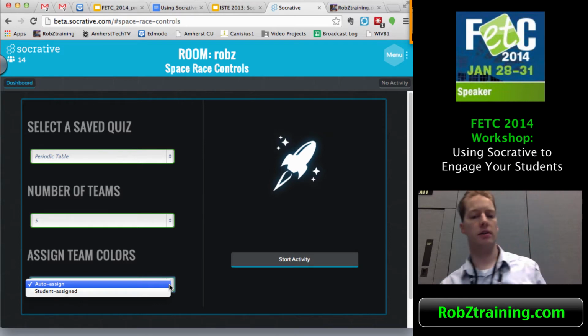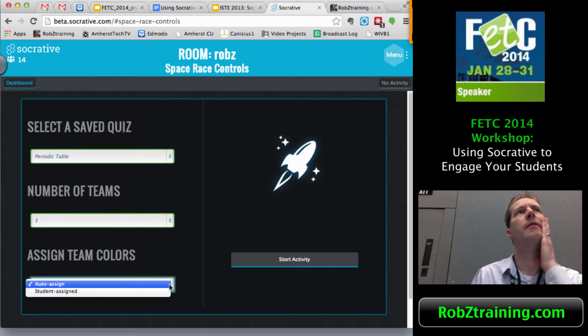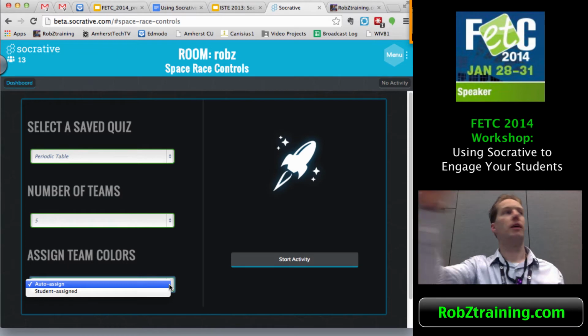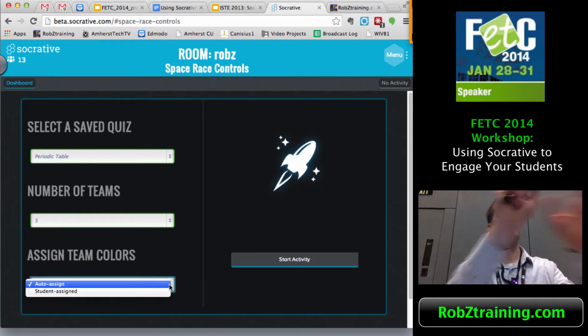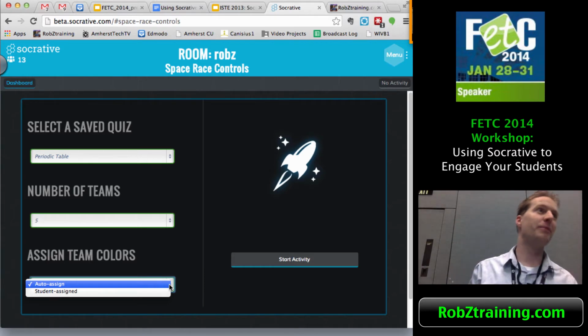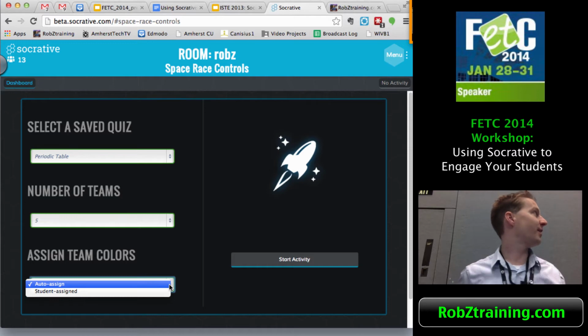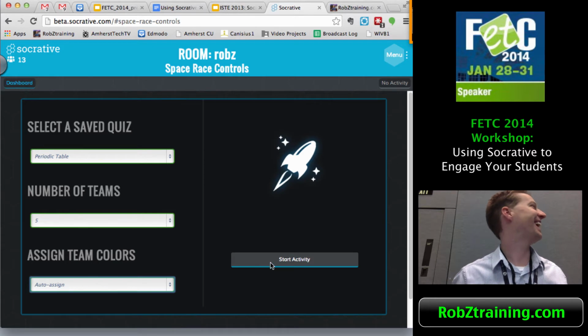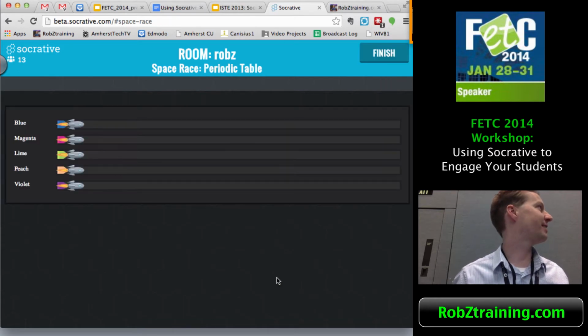And assigning team colors, here are your options. If it's auto-assigned, Socrative will decide which one of you is on the green team, the blue team, the red team, the yellow team. It'll be totally randomized. That might be helpful in some situations. Or in other situations, you know your students. You might say, I want a blend of kids. You're a smart person, so you're red team. You're not a smart person, so you're on the red team. You wouldn't say that out loud, of course, but you would walk around the room and give them the color. So just for convenience's sake, I'm going to go ahead and say auto assign and start activity.